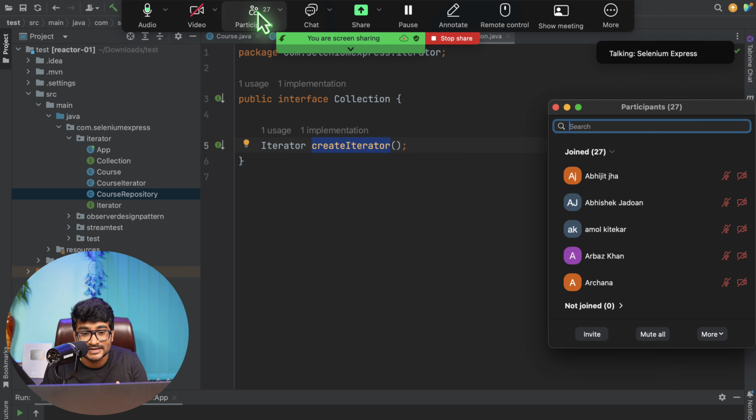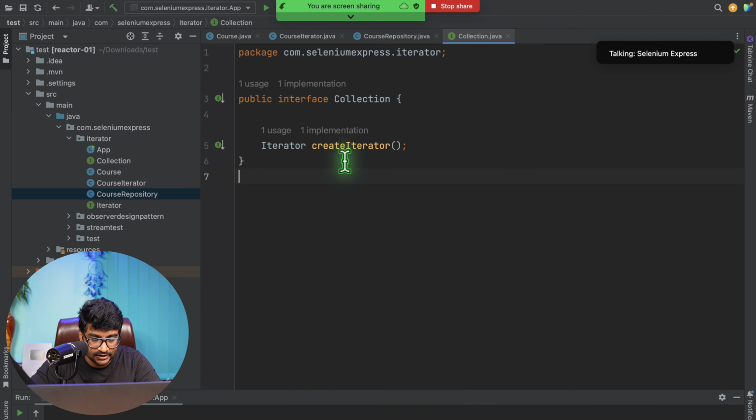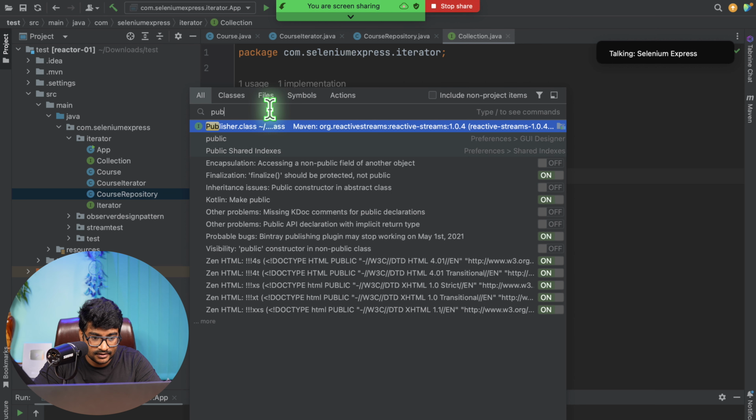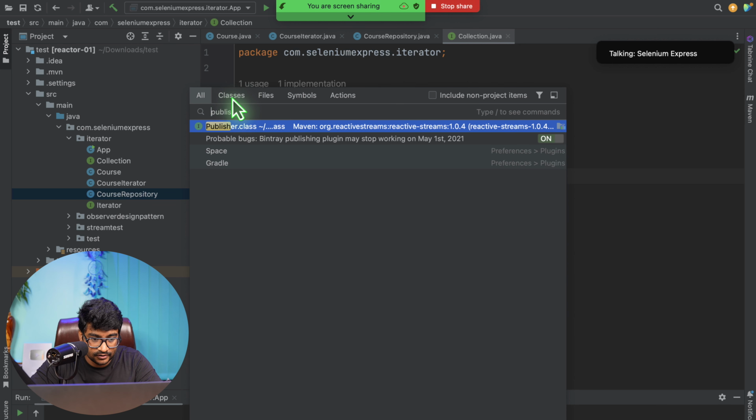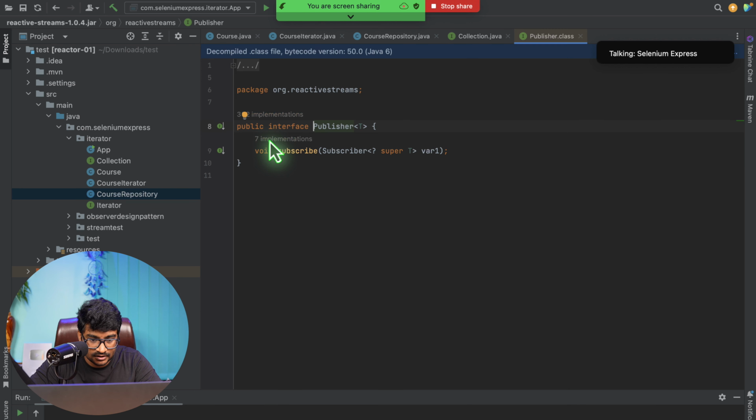Java also has an API. If you're gonna do a shift, and go to classes, and look for publisher, okay. If I go to classes, concurrent, see this publisher, this is an API present in this package. So Java already has an API created for reactive programming, okay?